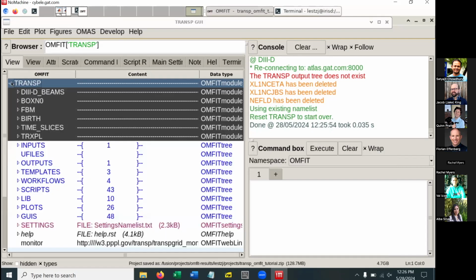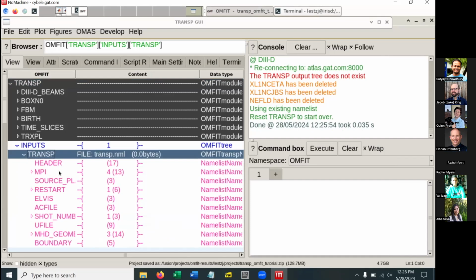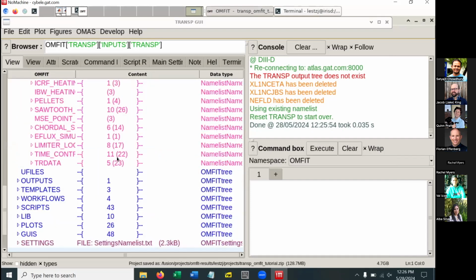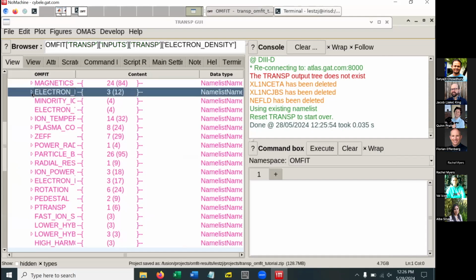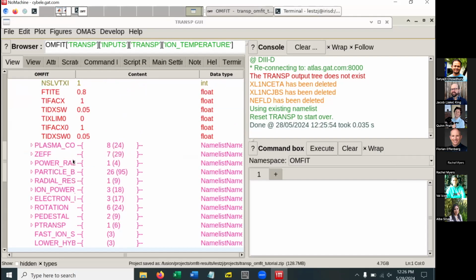Once we have loaded that name list, you'll see that we now have something in the inputs. Each of these are sub name lists. This is the tr.dat file that I referred to earlier. It's a Fortran name list, and these are all the controls that control how Transp runs. Everything you need to instruct Transp how to behave is contained in some variables in here, and these are populated with default values that somebody has vetted.